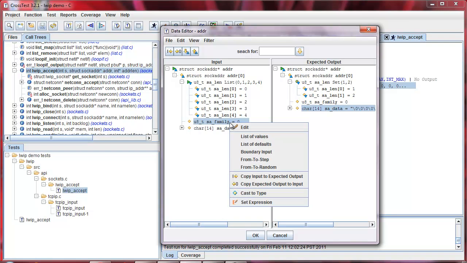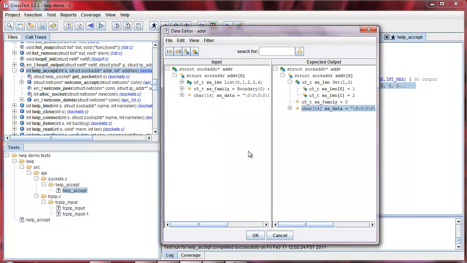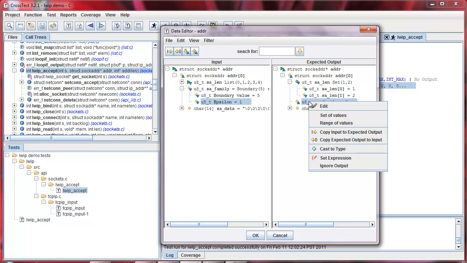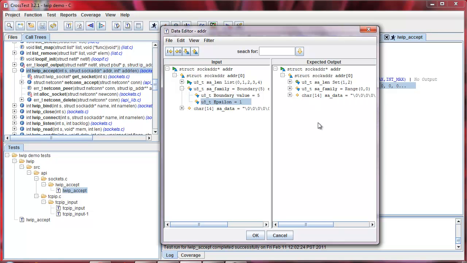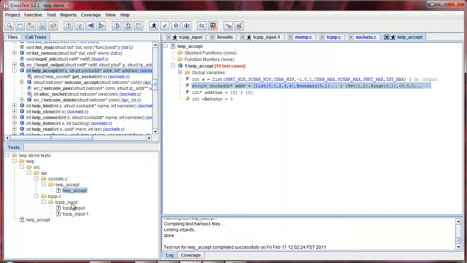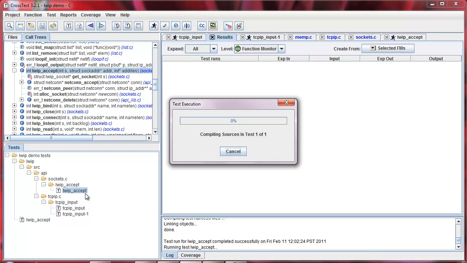For another parameter, SA family, I can set a boundary and set the value of the boundary. I can select a range of values for the output and edit those values. And once I have the parameters set the way I want it, I can simply run the tests.